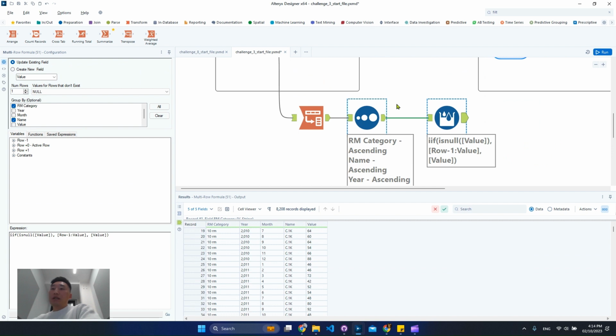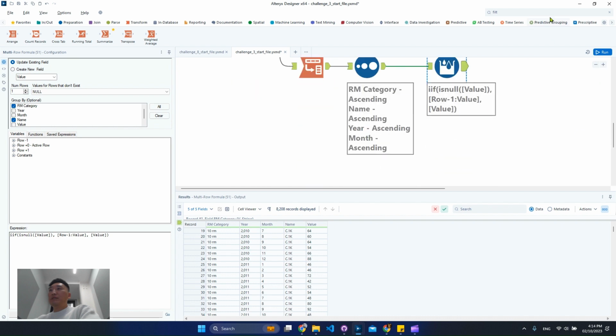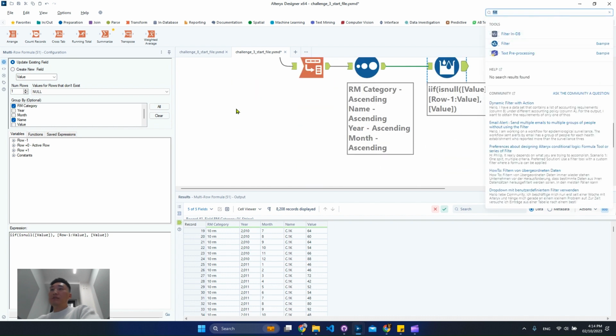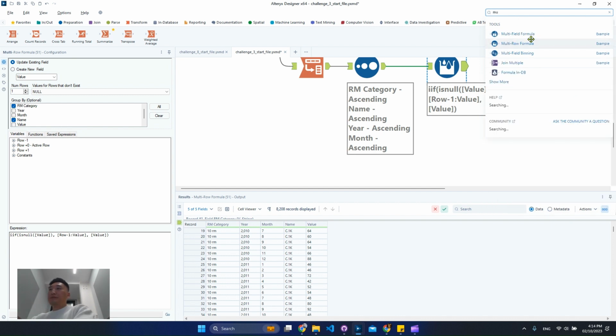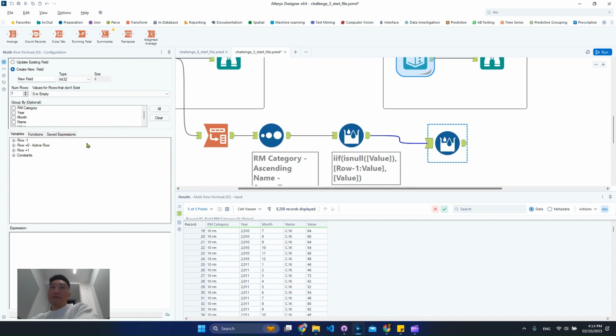Then we can start to actually calculate the moving average. What we're looking for is a running average. So we're looking for a 3 months and 6 months running average. For those, once again, we have two choices. We could use multi-row. Let me just drag it over. We can create a field, whatever.